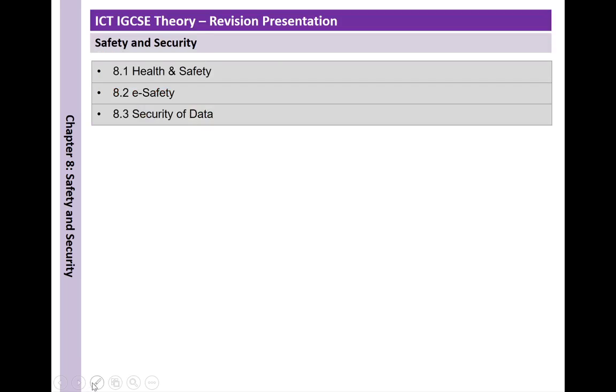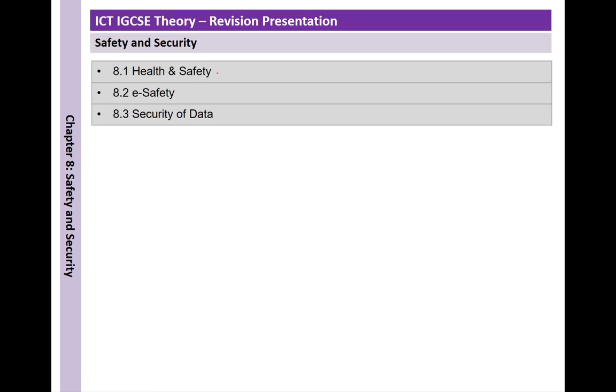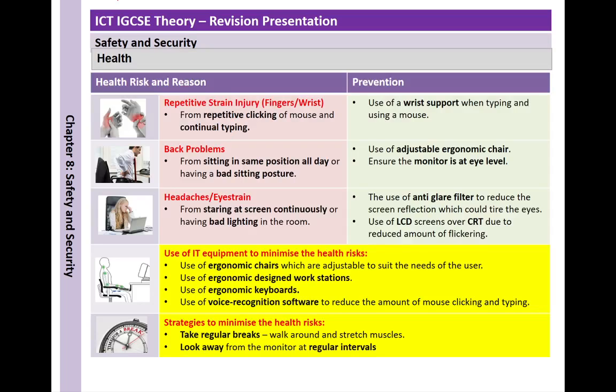Chapter 8 in the ICT syllabus, IGCSE, discusses safety and security generally speaking, and we have three main points that we need to discuss: health and safety, electronic safety, and the security of data. Now when you come to health, we have some kind of health risk, the reasons behind them, and how we can prevent them.